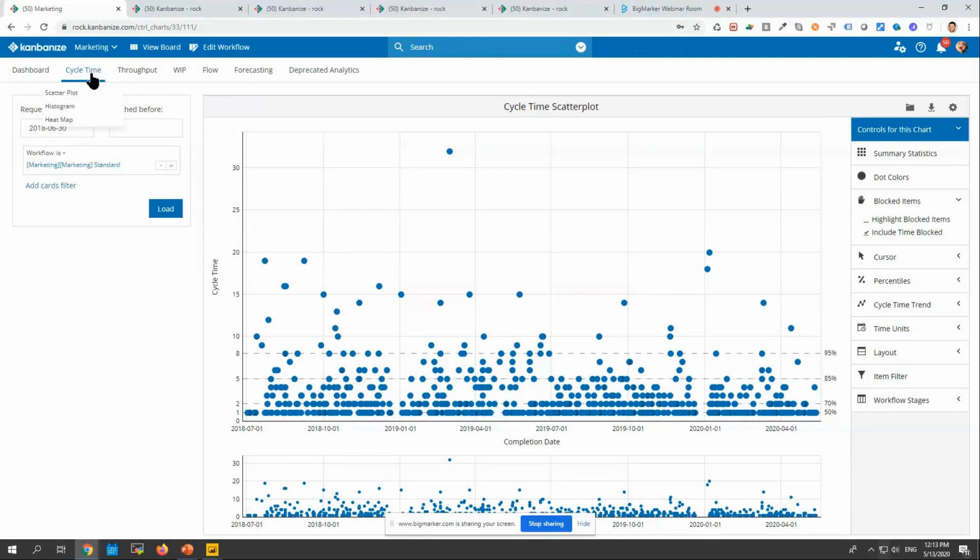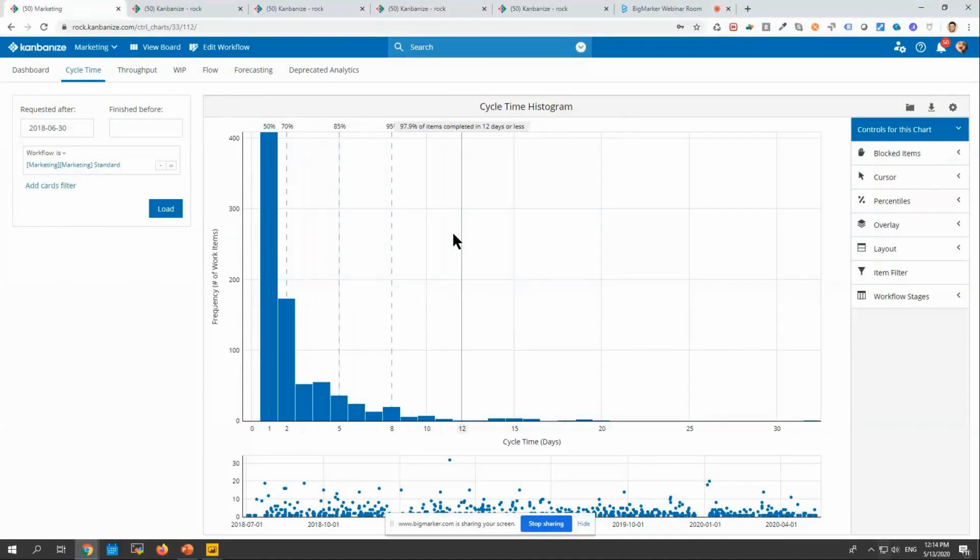I will now move on to the next one, which is again about cycle time. This time it's about a histogram. Actually, the histogram is somewhat the same chart as a scatter plot, but it just visualizes the data differently. It aggregates the data. And what this chart shows you is that 50% of the items on this workflow were completed within 1 day. And then we have 173 work items completed within 2 days. This gives you the distribution of cycle time in this workflow.